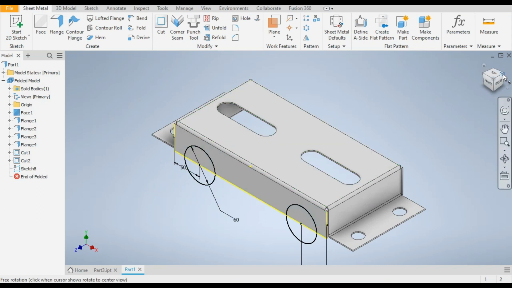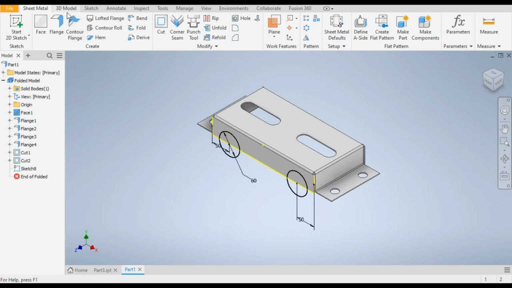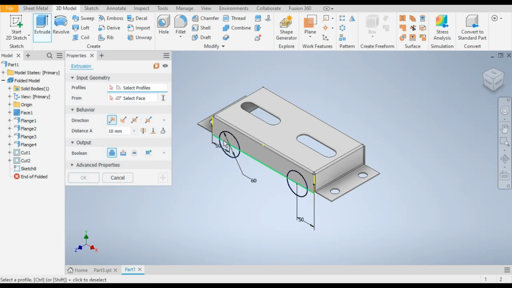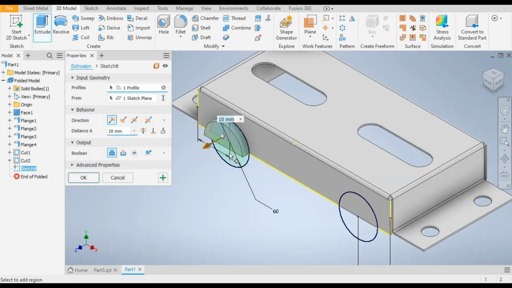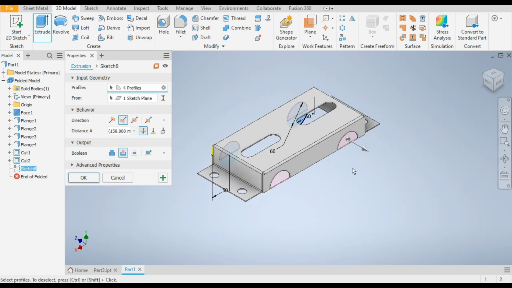Now we have to cut both the sides. We have to cut through from here as well. So we will go to 3D model, go to extrude, select these profiles and flip the direction. It will appear to cut, and here the option is through all. It will cut through all the profile and OK.